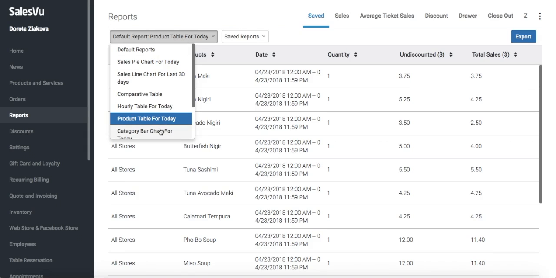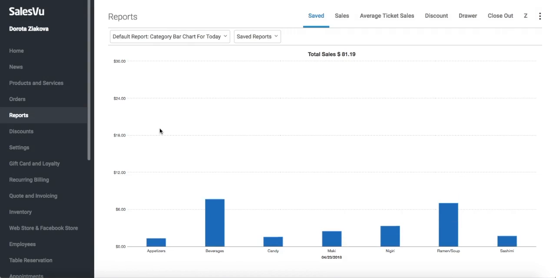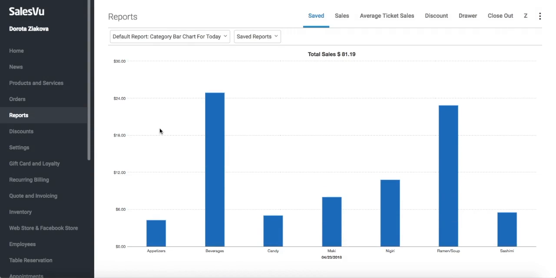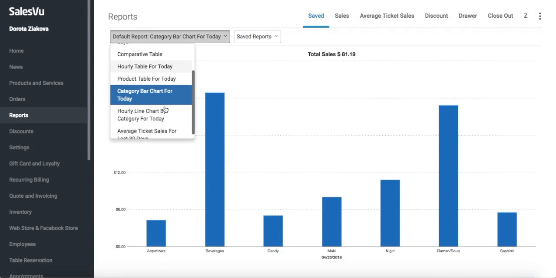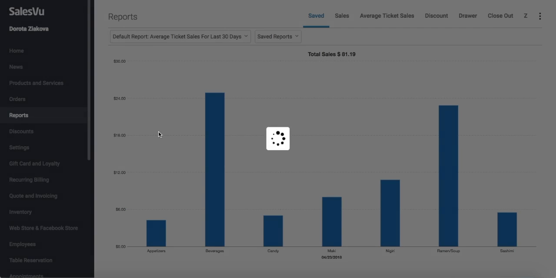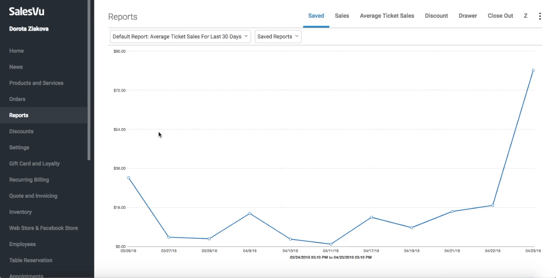The category bar chart for today will show you your sales by category for today in a bar chart, and the average ticket sale for the last 30 days will show you your average ticket size for the last 30 days broken down by each day in a line chart.